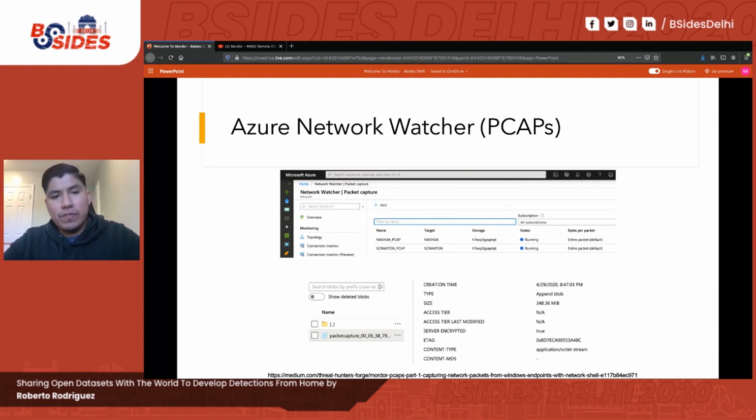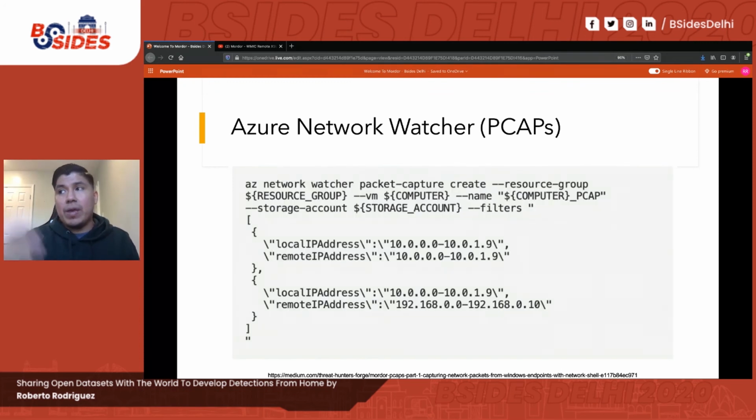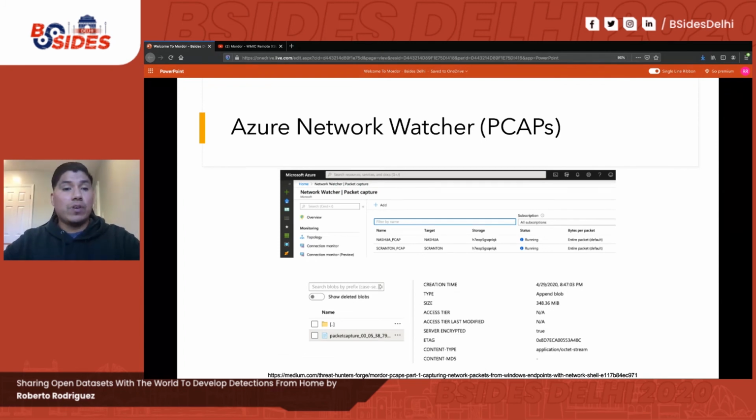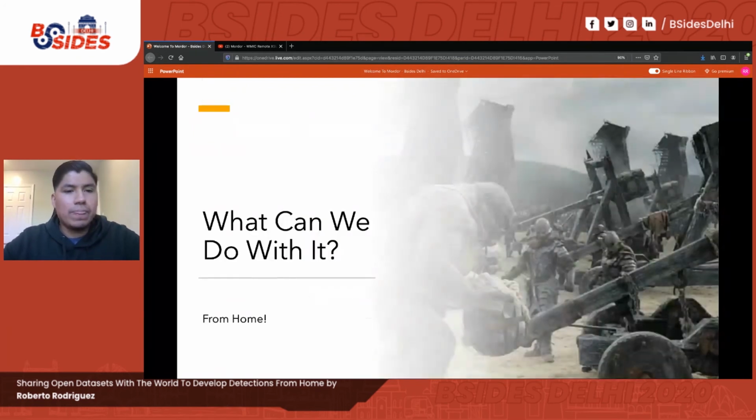The advantage of this is that if you have an environment with, let's say, 20 computers, or 10 computers, you can run this command and point it to several computers, and then you will be able to get all the PCAPs from all those computers. And that, of course, is if you are not using any other things to capture network data. So this is just an option, another thing that I use as well.